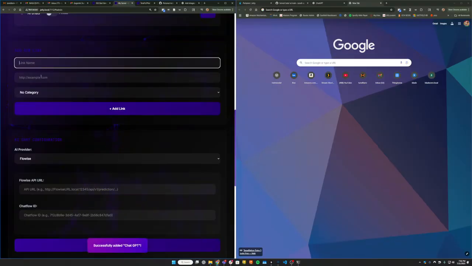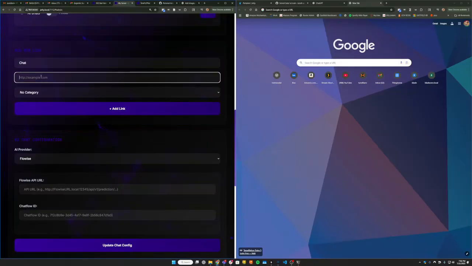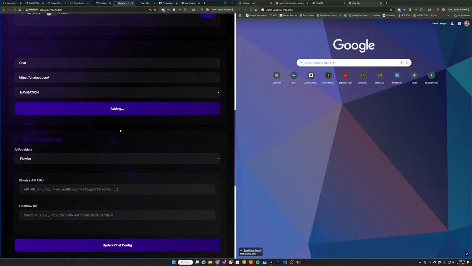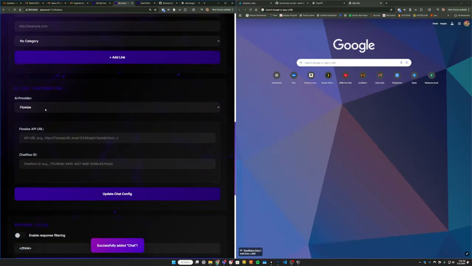Alternatively, you can make a website show up on the navigation bar. So I'll do this, I'll call this one chat, and I'll just put in ChatGPT, and then we'll put it on the navigation bar. Adding. Okay, so I'll show you what that does in a couple seconds.